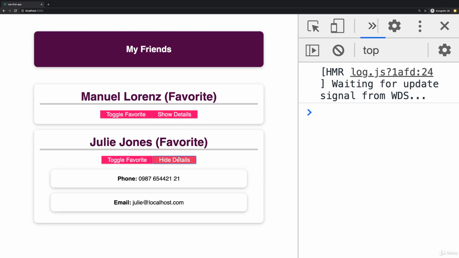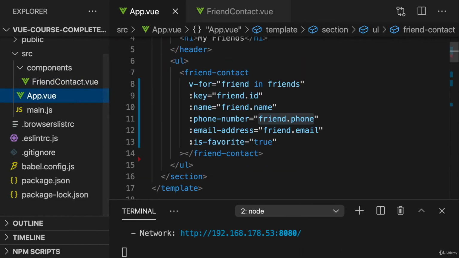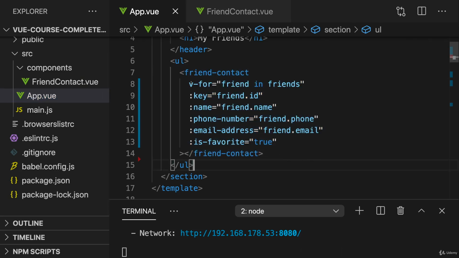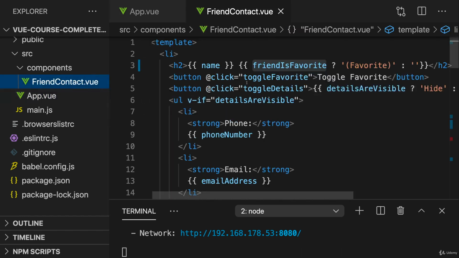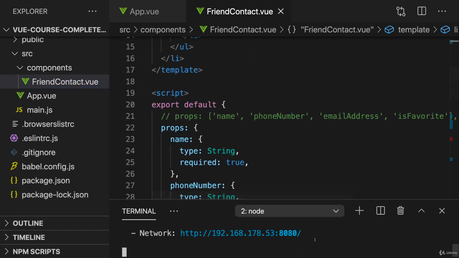That now looks better. Now at the moment, both are favorites because I set isFavorite to true here on the friend contact component in general. So for every iteration, we create a new friend contact, but it always has isFavorite set to true. But that is something we'll take care about later. The key takeaway here is that we can use v-for, that we can bind those props to dynamic values, and that now we got an even more reusable component, hopefully making it clearer and clearer why components are that amazing.